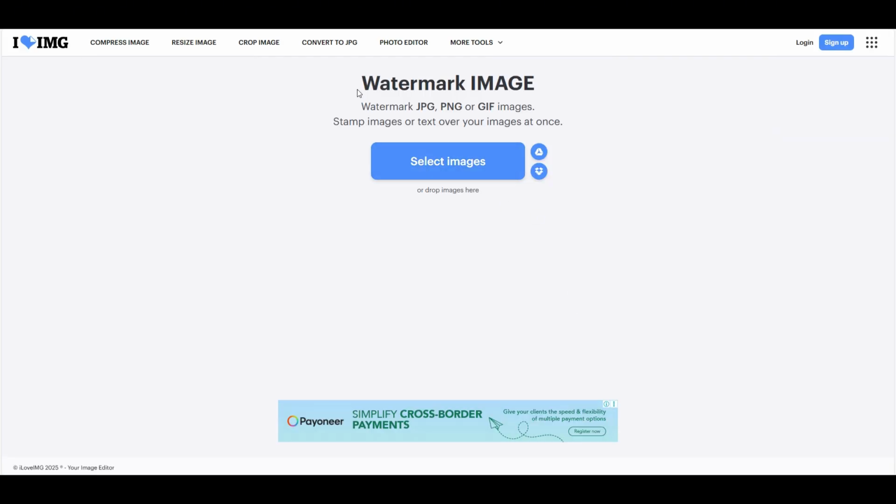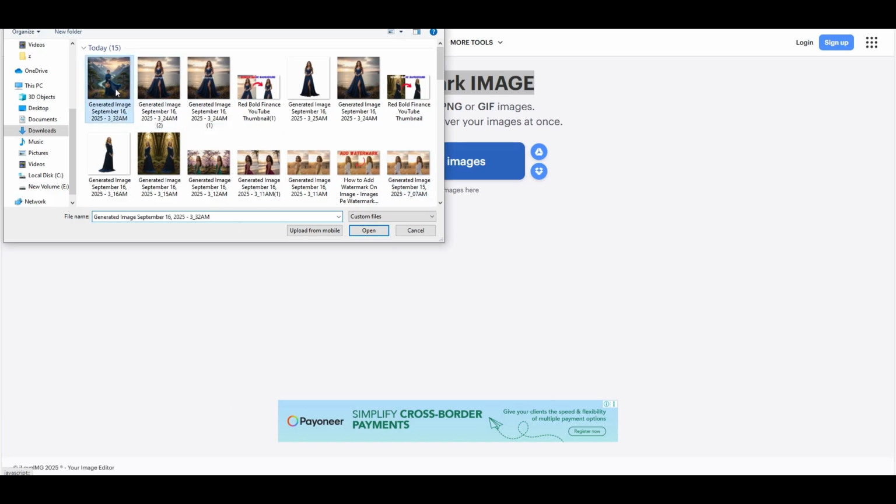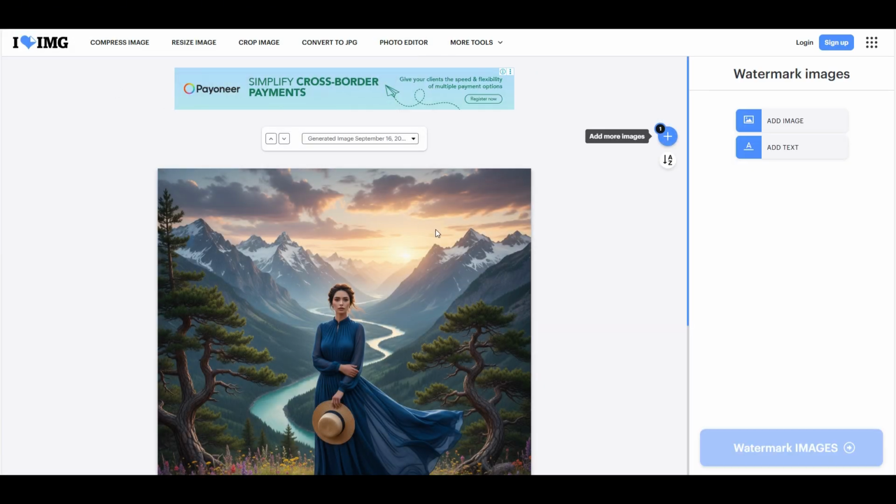Then you will see this kind of page. Then you have to select the image from your PC. I'm selecting this image. Here we go. And now you will see on right hand text option. Click on that.